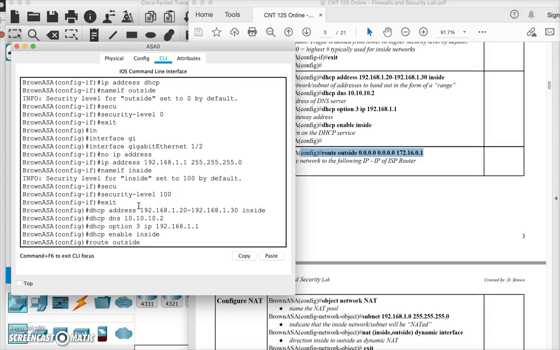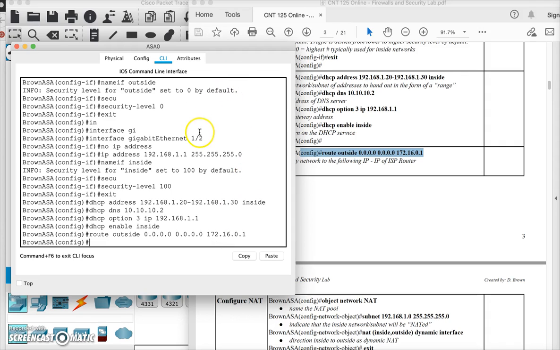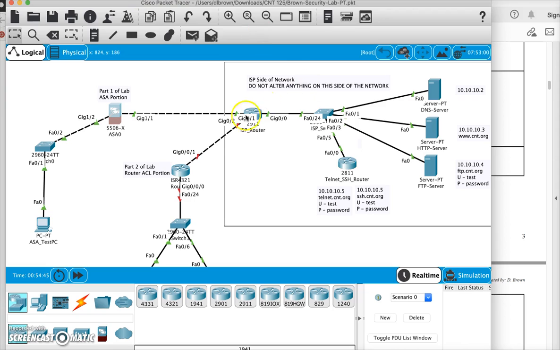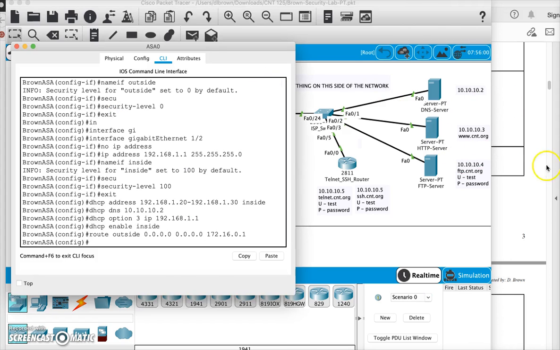There we go, outside. Any network, any subnet, if you will. There would be a network and a subnet mask that we would use. Anything, please route it to 172.16.0.1. And that is literally the ISP router, that's this over here. So route it to here, and that'll take care of pointing it to where it needs to go. That's all we're doing there.